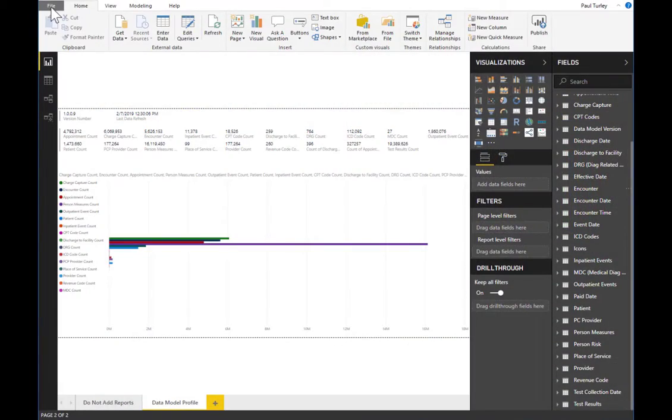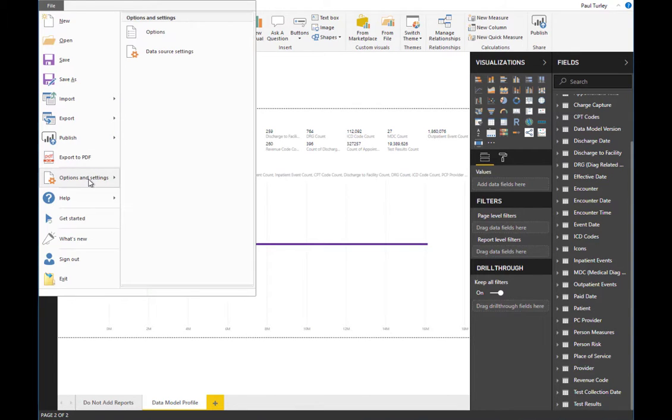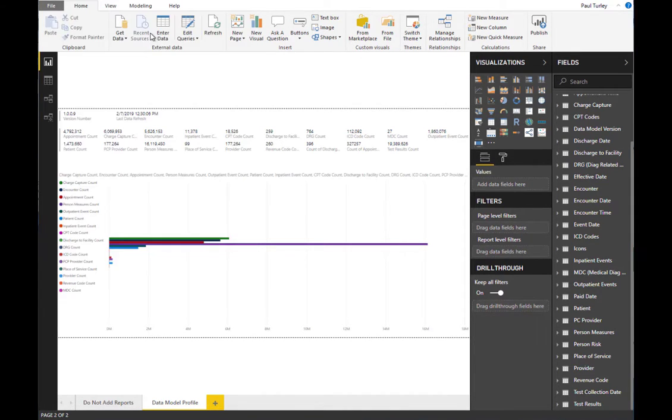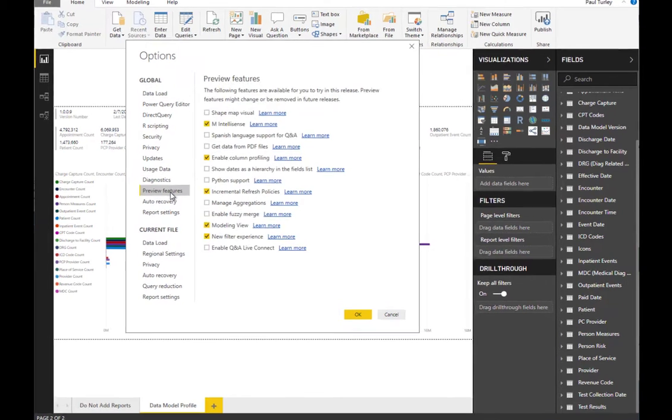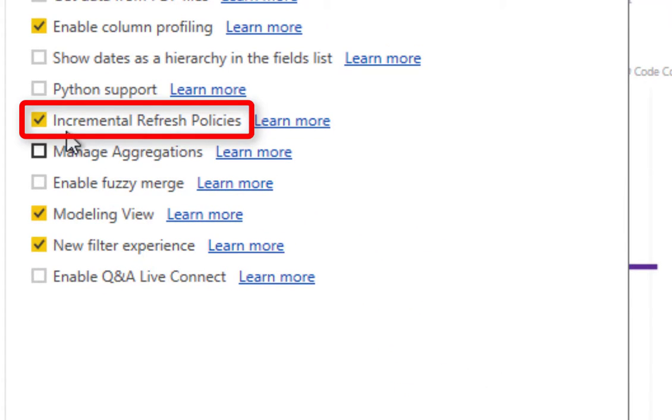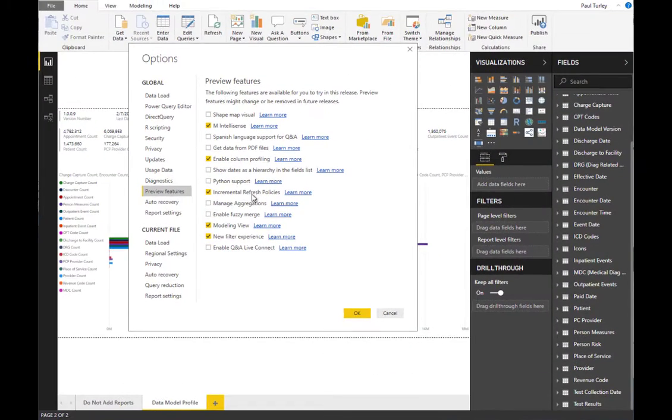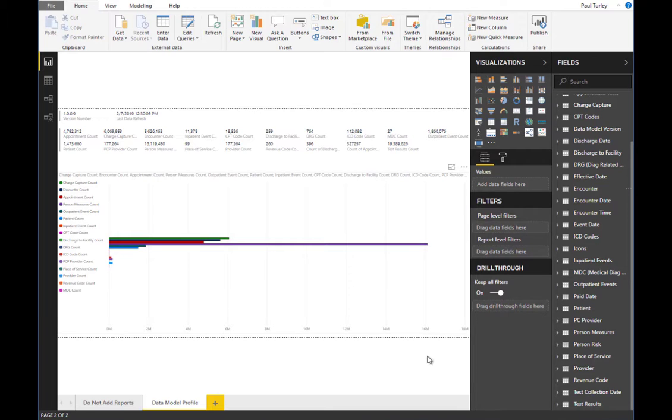I'd like to show you one of my favorite new features in Power BI Desktop used in Premium capacity. This is a feature called Incremental Refresh, and you can see here in Options and Settings, if I go to Preview Features, I enable it right here. Now, it's been in preview for a while and I found it to be a pretty solid feature, and I'm actually using it in production, but it'll be out of preview, of course, after it's tested thoroughly. Once that's on, I can define incremental refresh policies.